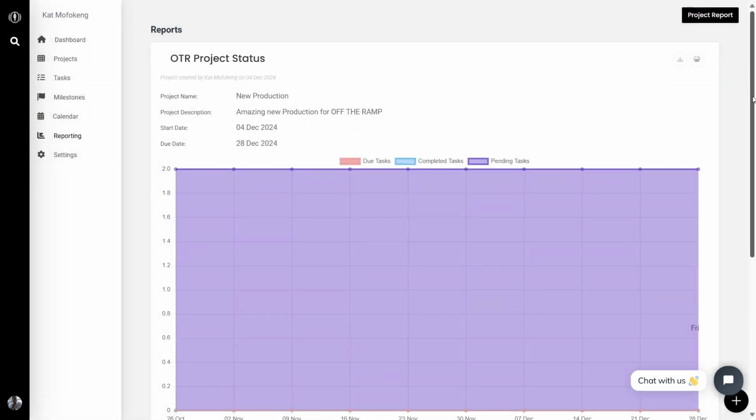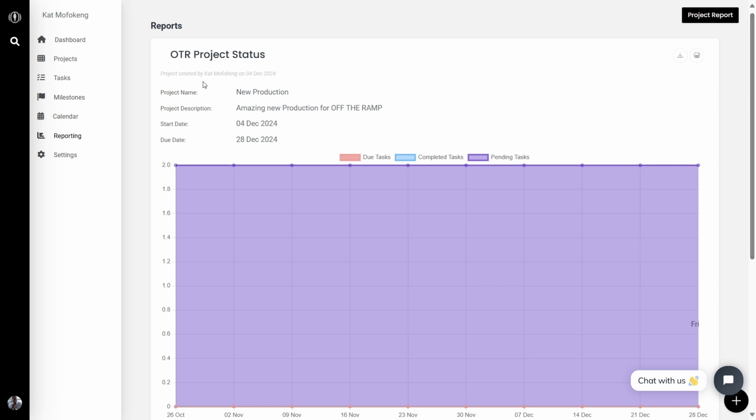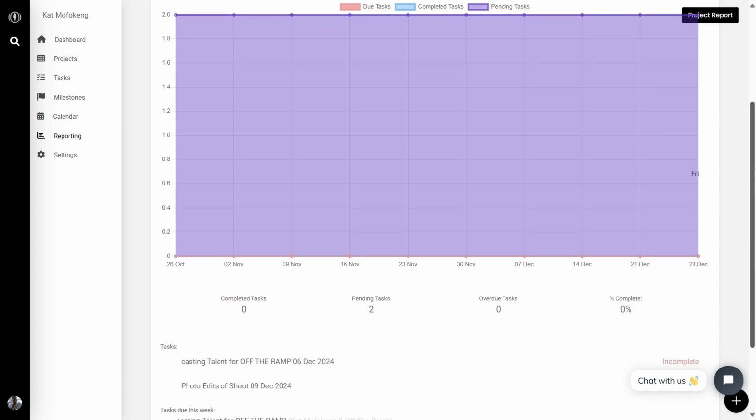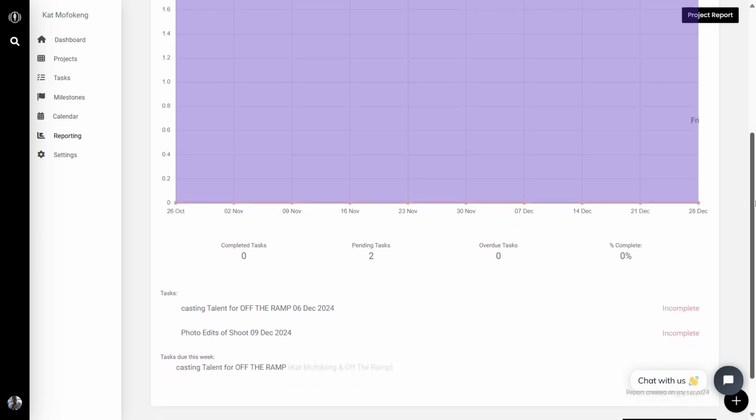And now you can see here, this is your report. It will give you the title, who the report was created by, and the date, project name, description, start and end date, as well as a key for the actual chart. And then it will plot the chart as well. Of course, there's nothing really to plot here because we haven't done anything. But if we scroll down further, you also see some more numbers showing completed, pending, and overdue tasks, as well as what the production's/project's completion rate is here.